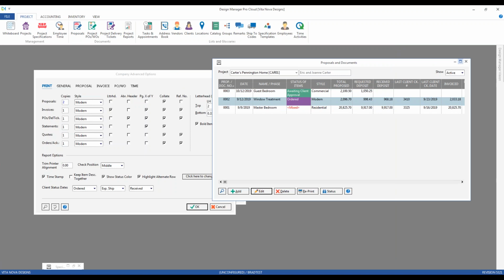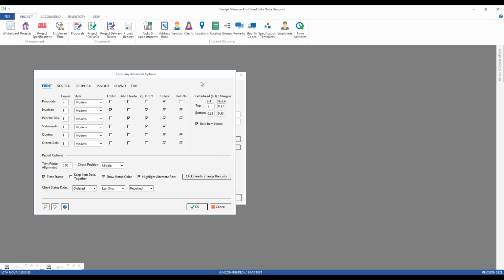Great. Now, let's go back to our company advanced options. Now, unlike the proposal and invoices, where I said the format can be selected each time, for purchase and work orders, delivery tickets, along with client statements, the company setting on this window determines which format to be used. Note, the delivery ticket here does follow the purchase order settings, so we can simply use the purchase order document to demonstrate the available formats along with the statement.